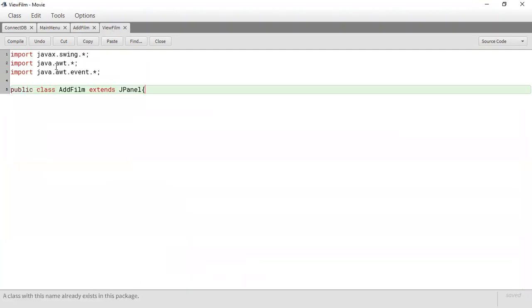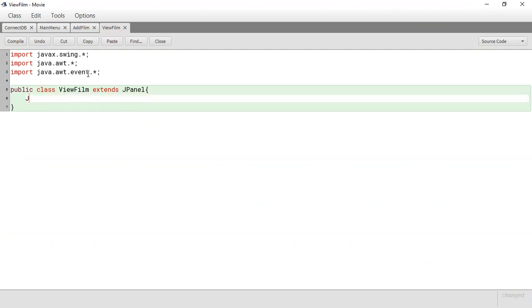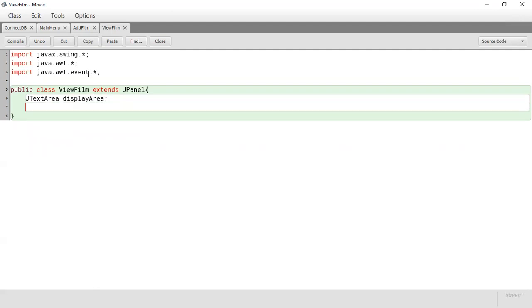So the AddFilm is going to become ViewFilm. We're going to have ViewFilm. And I'm just going to create a text area that we're going to be adding. So it's going to be a JTextArea. I'm going to call it display. And let's create our constructor. So it's going to be public ViewFrame.